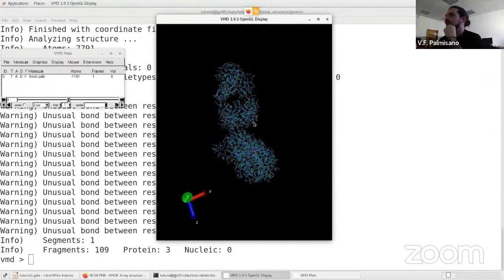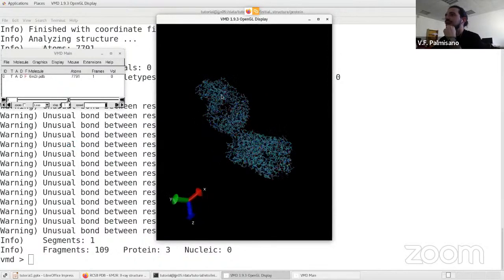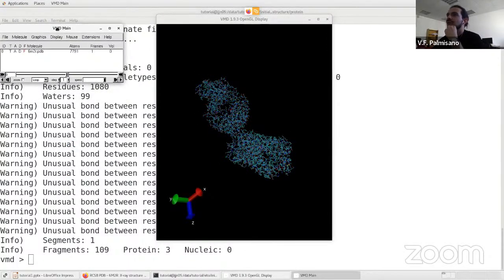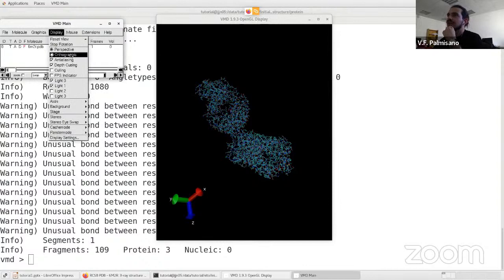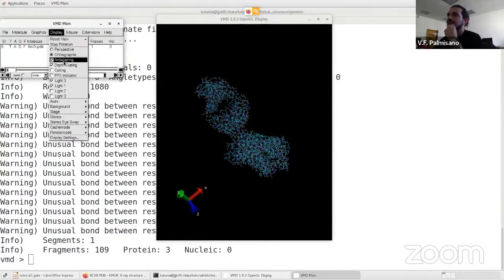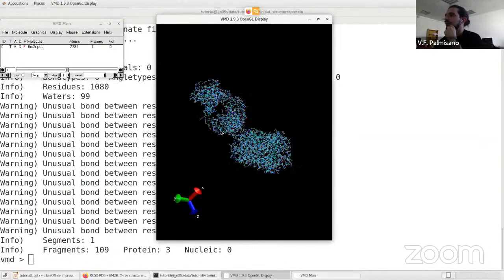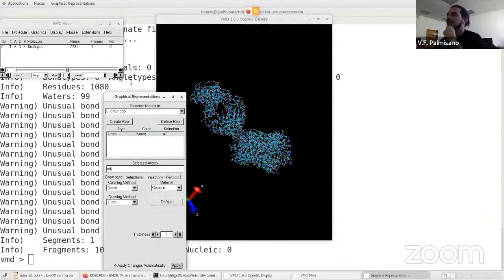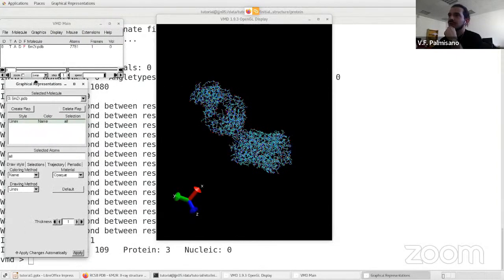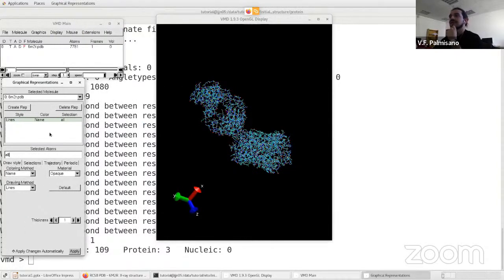Okay, so this is the structure. VMD automatically opens the structure in lines. I don't know if you have ever worked with VMD, but there are many different things you can do. First of all, the display, to make it more visualizable. Then we have the most important thing, not the most important, but from a graphical point of view, it is. So this is the graphical representation, okay?